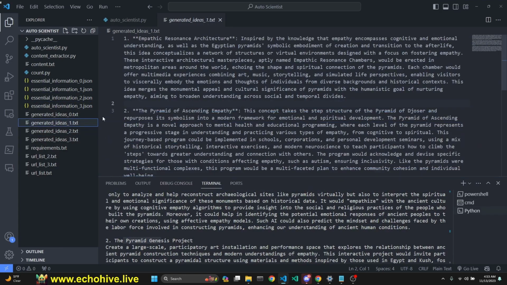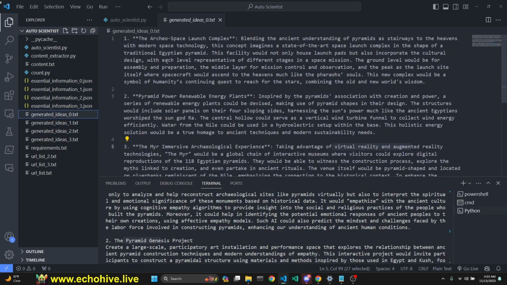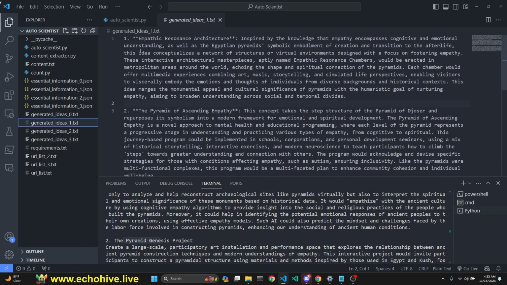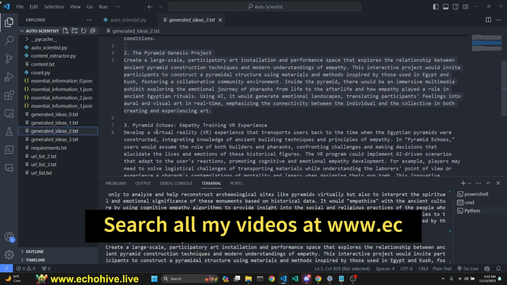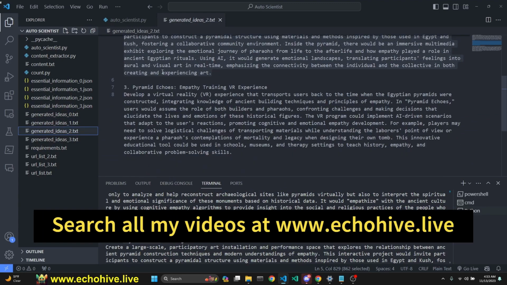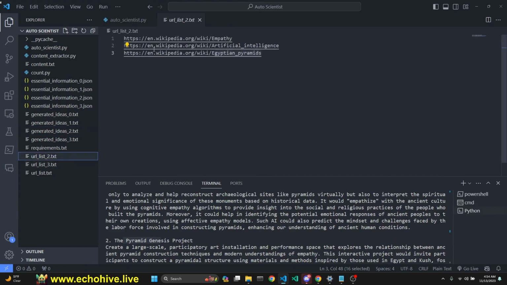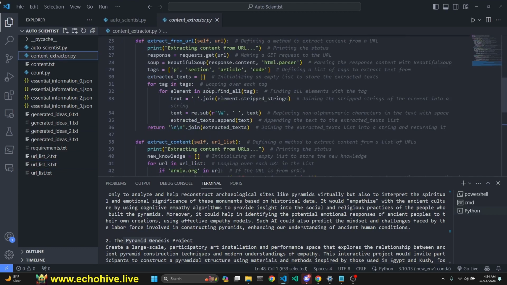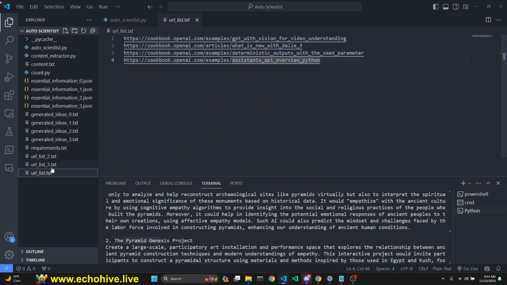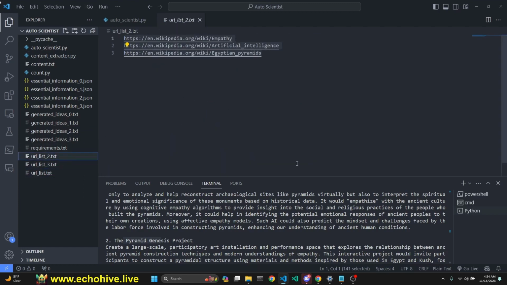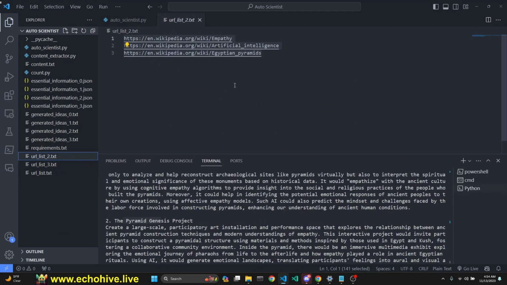So the first one was based on just the pyramids. Second one with empathy and pyramids, and third one is artificial intelligence, empathy, and pyramids. So this is pretty cool. So you can, like I said, modify, add any URL that you like. Just make sure that we are only looking for these HTML elements, the paragraph, section, article, and code. And here I have some of these as examples, but feel free to modify them and do let me know what you think of it in the comments.